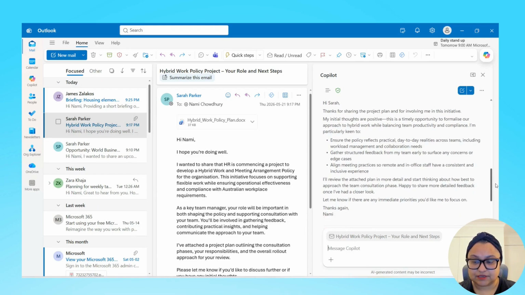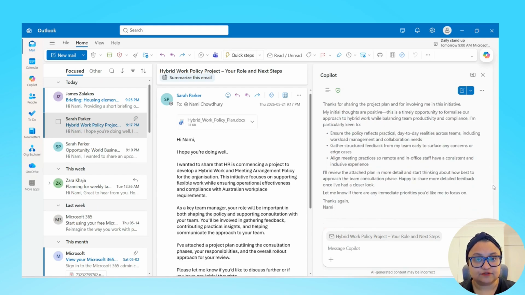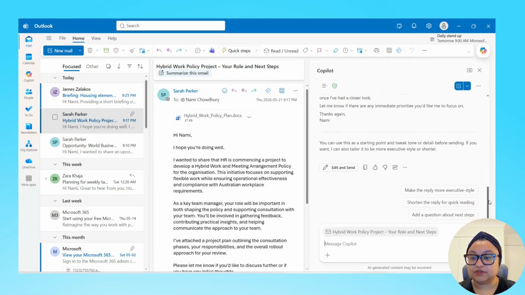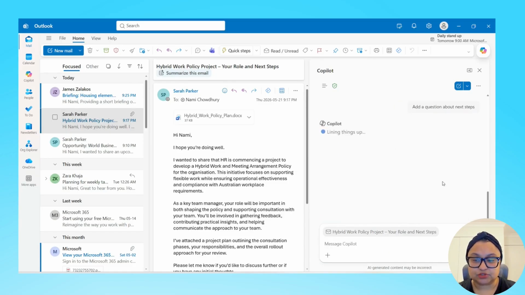And what I like here is that I can keep working with the draft instead of manually rewriting parts of the email myself. So, for example, I'm going to ask Copilot to improve this response by adding a line asking about the next steps. And I feel this is much more natural for real workplace use because most people aren't trying to fully automate communication. They just want help refining emails faster without losing their own voice.